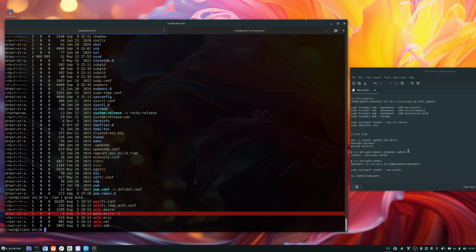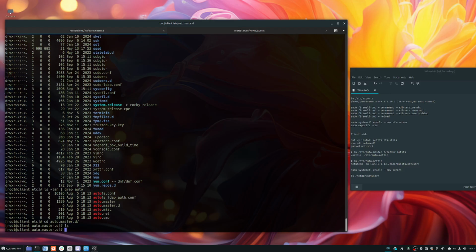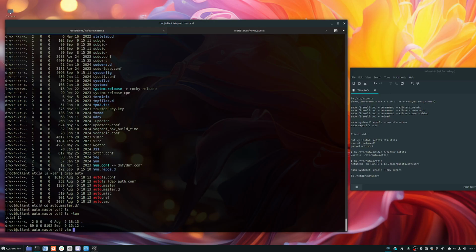So you want to edit this one first in the auto.master.d. If it's not there, you will create it. So cd auto.master.d and then ls. There is nothing in there, even no hidden files, nothing. So you will want to create that one, netdir, and you will want to call it autofs. If you check the others, you see they are all called a bit like this.